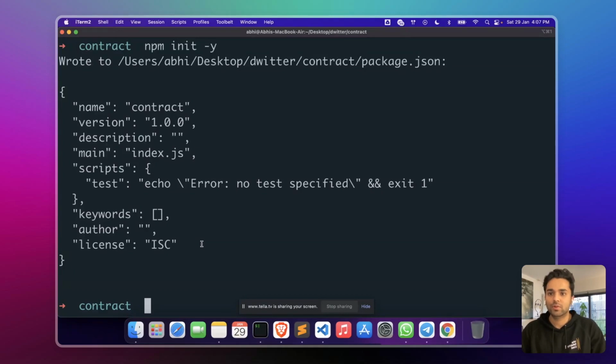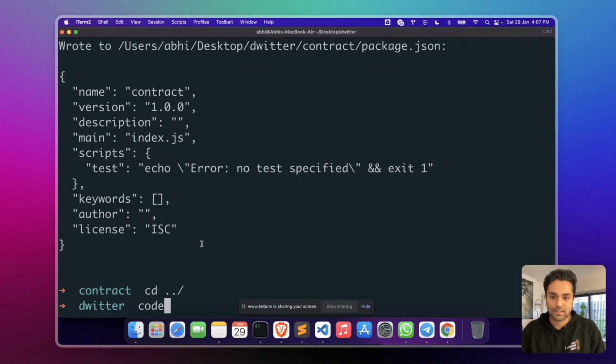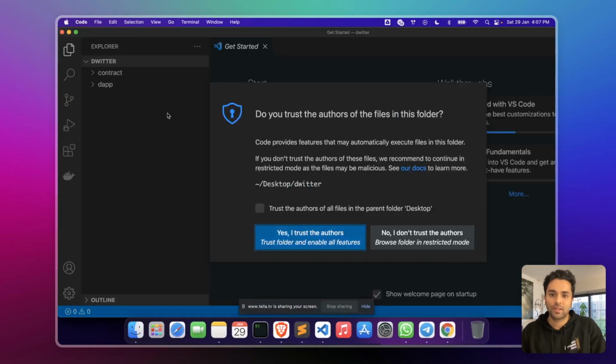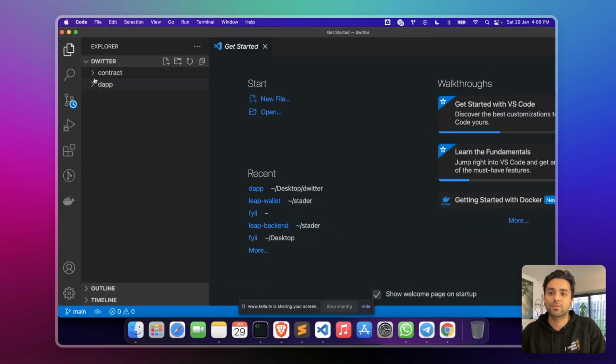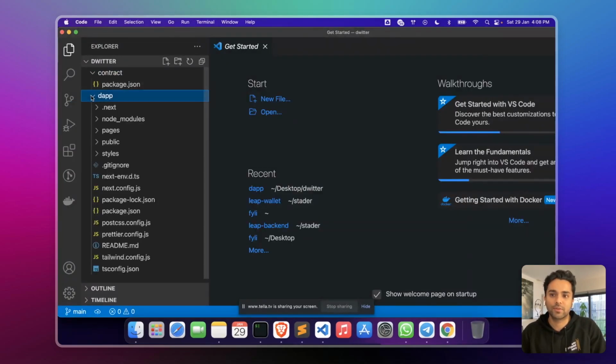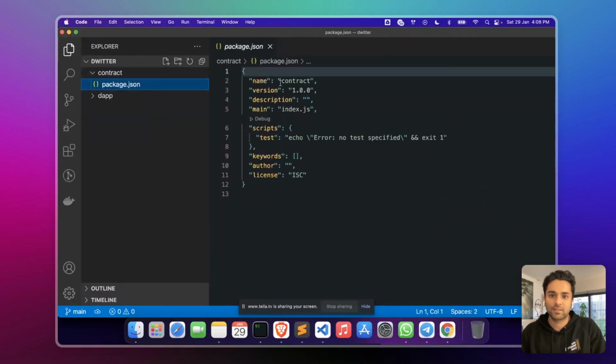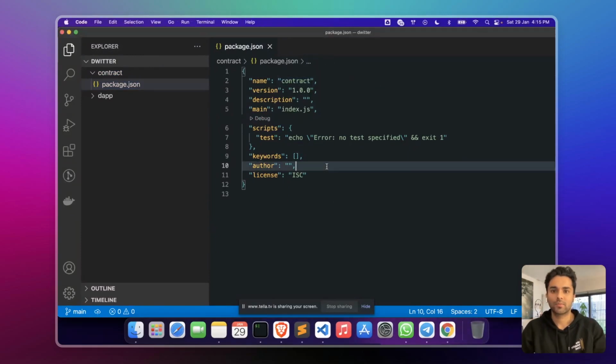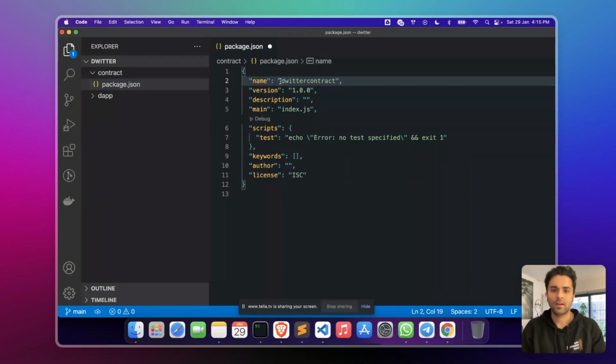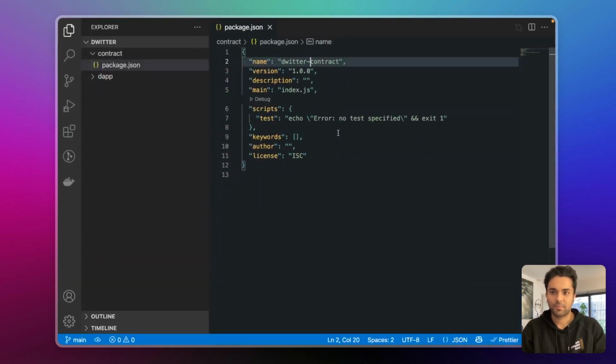So what I'm going to do now is go back to the parent directory, and I'm going to open this directory in my VS Code so that we can work with the contract and the dApp, and keep them in the same place. So let me go to contract and rename this to Twitter contract. It doesn't really matter, but just for the sake of the project. Let me maximize this. And yep, we have our contract here, we have our dApp here.